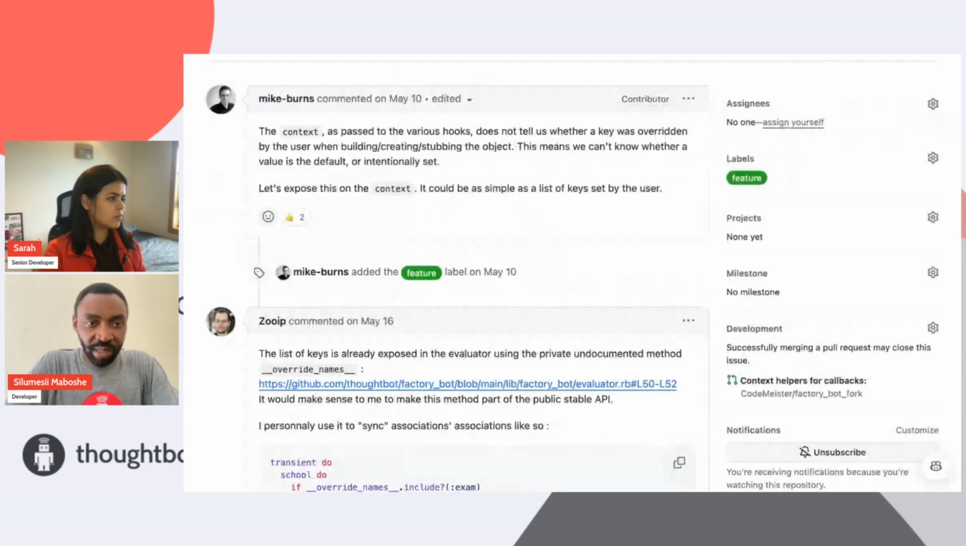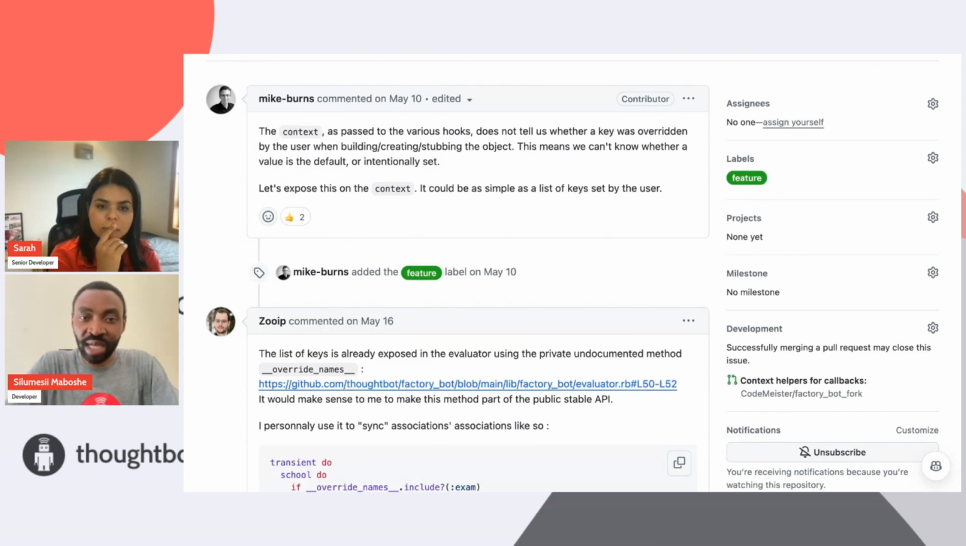So share this tab instead. The context as passed to the various hooks does not tell us whether a key was overridden by the user when building, creating, or stubbing the object. This means we can't know whether a value is the default or intentionally set. Let's expose this on the context. It could be as simple as a list of keys set by the user.